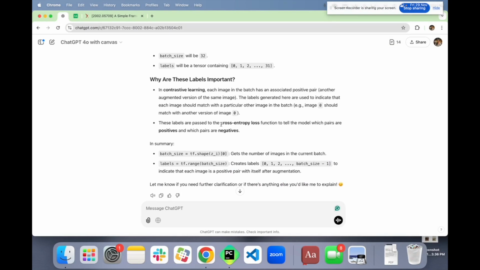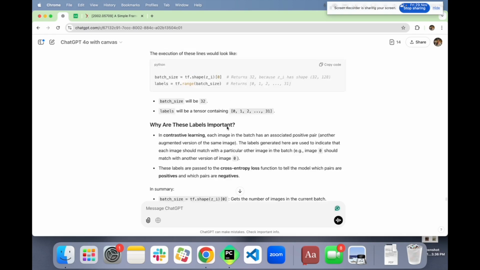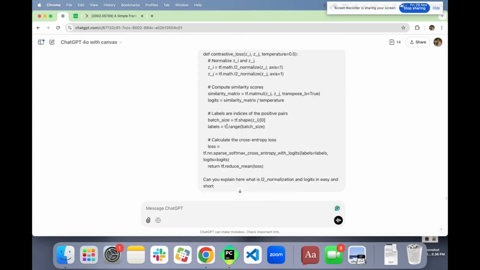And these labels are passed to the cross entropy loss function to tell the model which pairs are positive and which pairs are negative. Okay, understood.